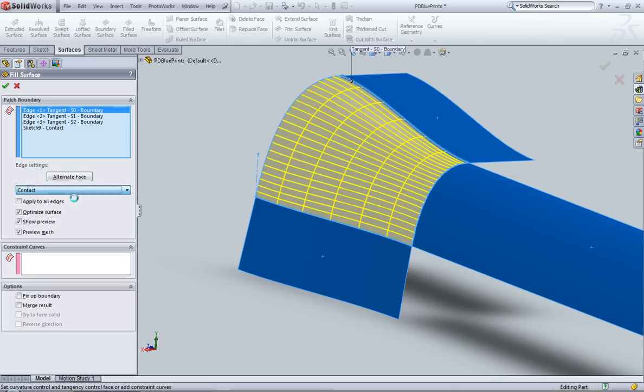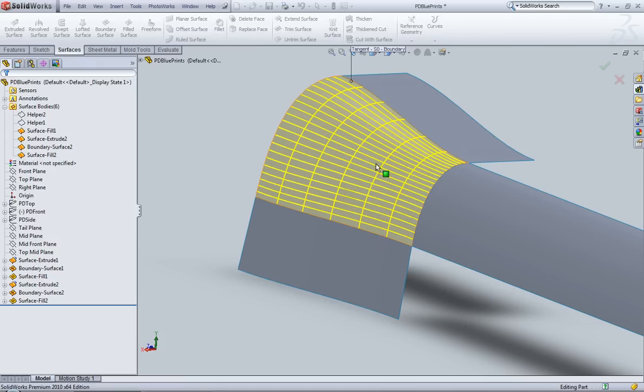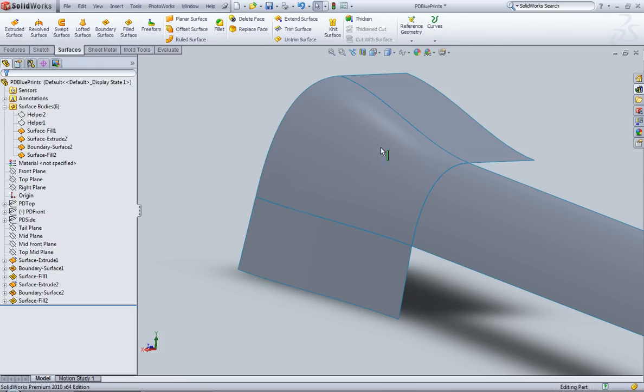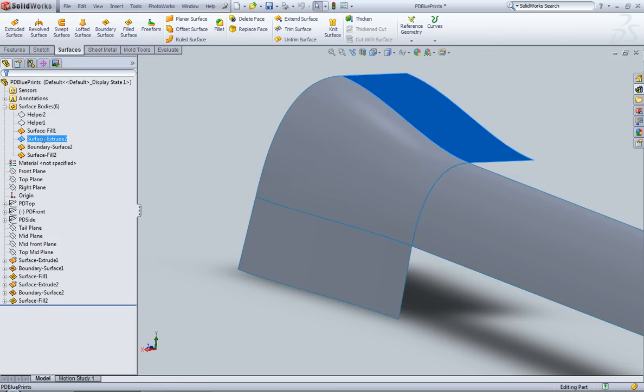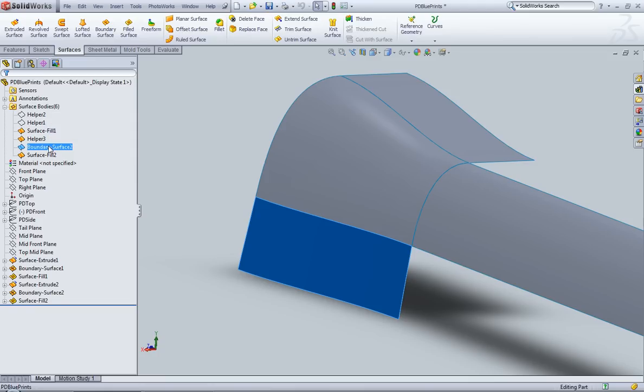But one interesting thing, if you actually watch this surface here, this last edge we're talking about was this surface on top. When we change that to tangent, you're going to see the slight change in that surface. And these small changes are the ones we really want to watch for. Let's see, we've got surface extrude, that's going to be helper 3, and boundary surface, we're going to call that helper 4.